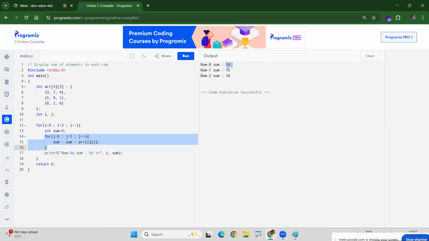Zeroth row sum is 14. First row sum is 15. Second row sum is 16. Okay, do this.